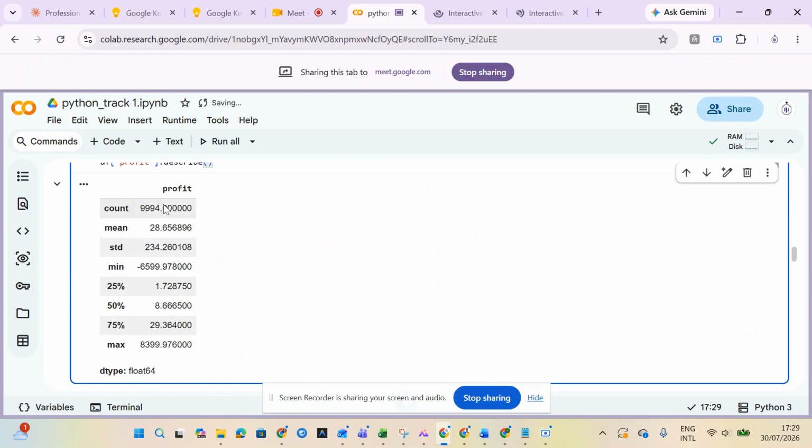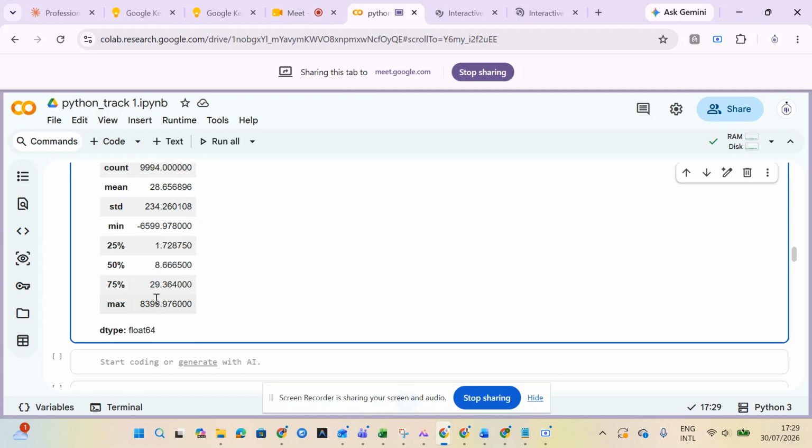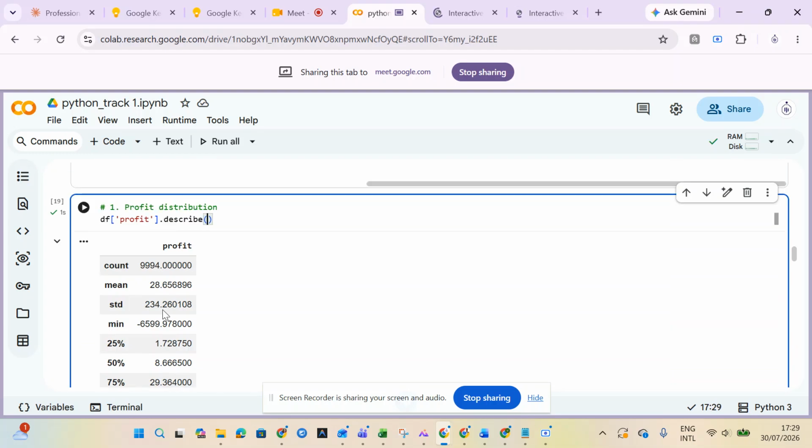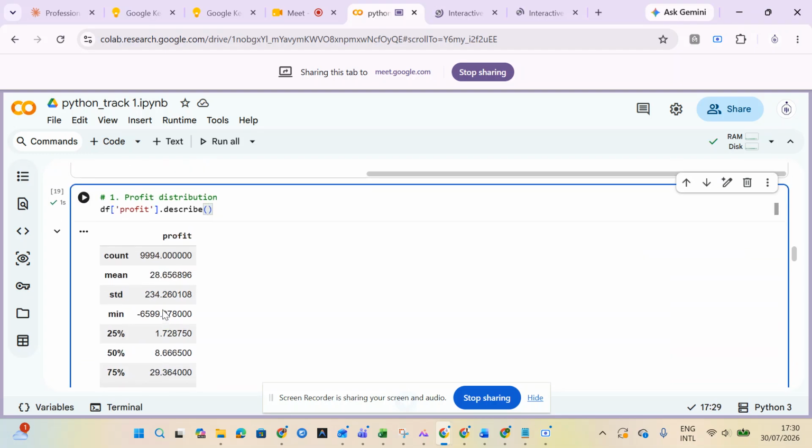You can see that there are 9,994 rows that we already know of. The mean profit, the average profit, is $28.65, right? The standard deviation is this. The minimum profit made was negative 6,599, negative 6,500, so this is actually a loss, right? There was a loss at some point, and there were times where they made up to $8,399. So this is the profit distribution in the most basic form possible.